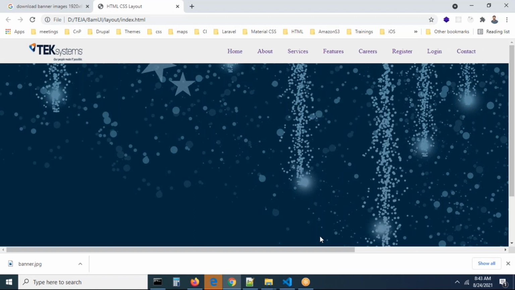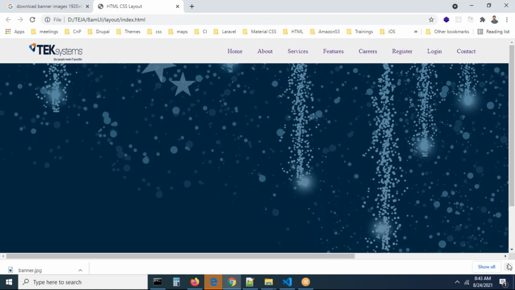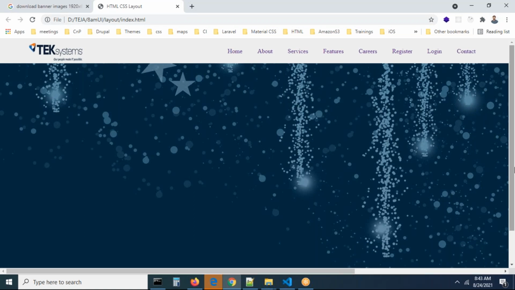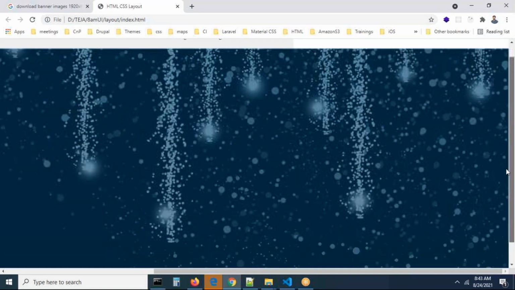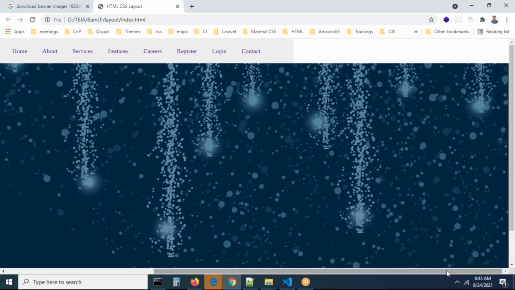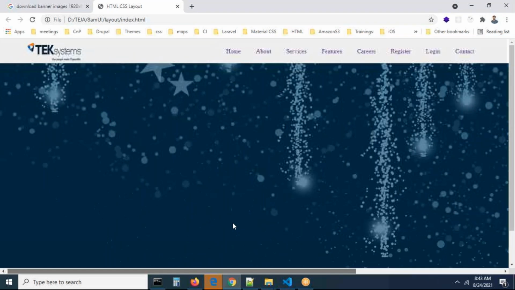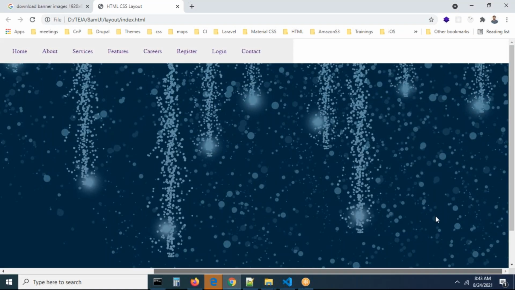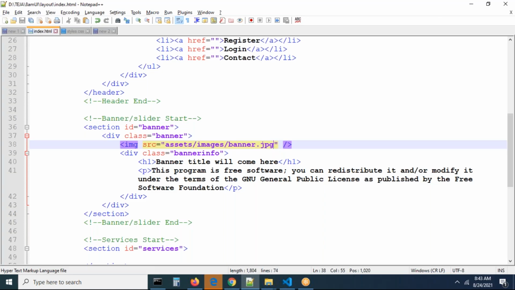Can you see the banner, 1920 pixels, now? But you can see what is happening here. Unfortunately, it is making a horizontal scroll bar also. Can you see the logo and menu? We cannot have a horizontal scroll bar. My laptop screen is 1360 pixels, but the image is 1920 pixels, so you have to set the width of the image to fit the screen perfectly.